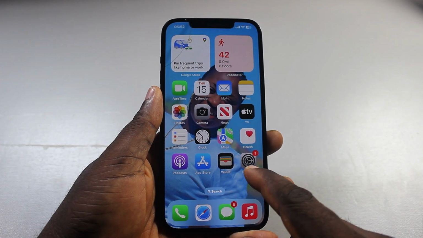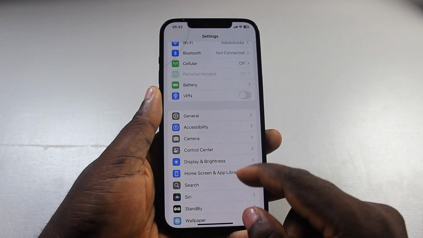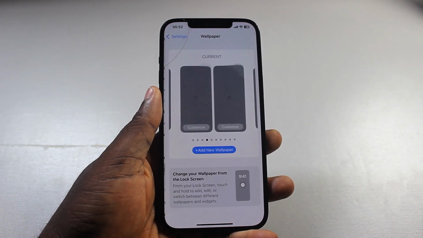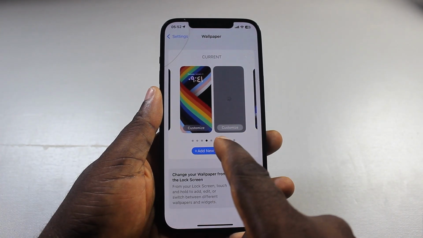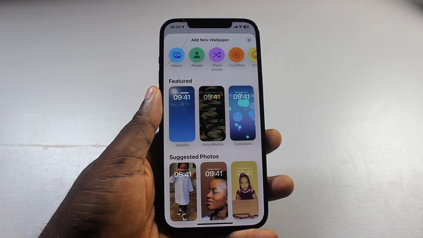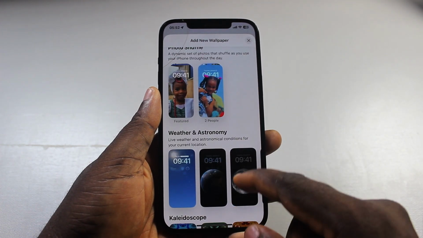Now the first thing you want to do is go ahead and open the settings app. On the settings, locate and click on wallpaper. Now you should see your current wallpaper. Then go ahead and click on add new. Scroll down and then select your choice of wallpaper.